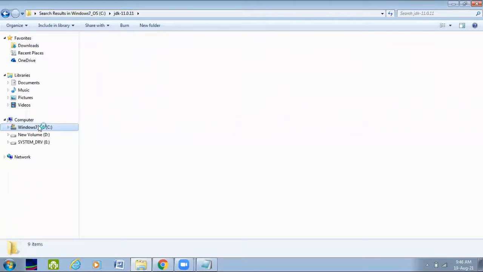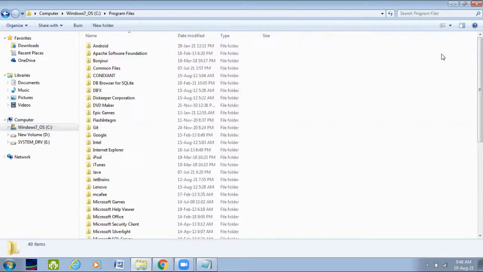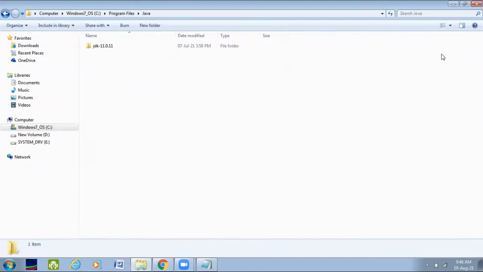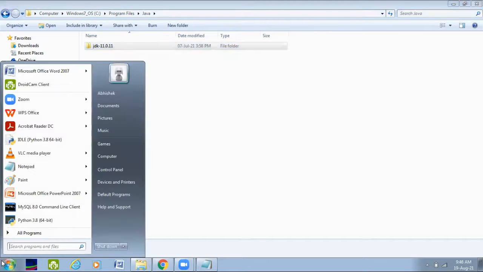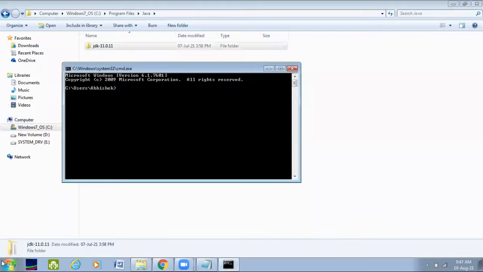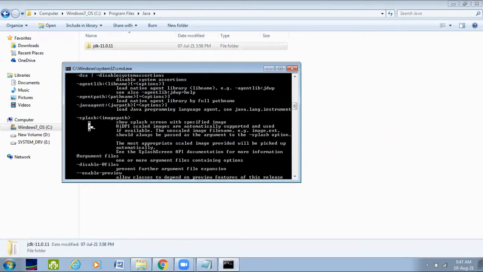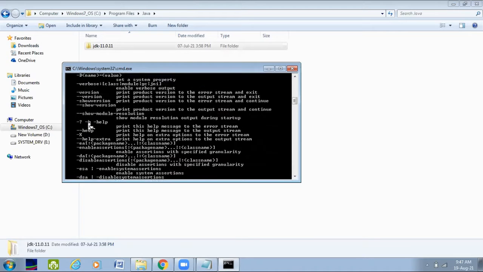You need to go to your C drive, then go to Program Files, and there you need to search for Java. We have JDK 11.0.11, so this is the current version. Now, after you have installed, to check if it has been installed correctly, open command prompt: go to your start button, type CMD and type java. It will throw up a few lines like -javaagent, agentpath, and all. This means that Java has been properly installed.